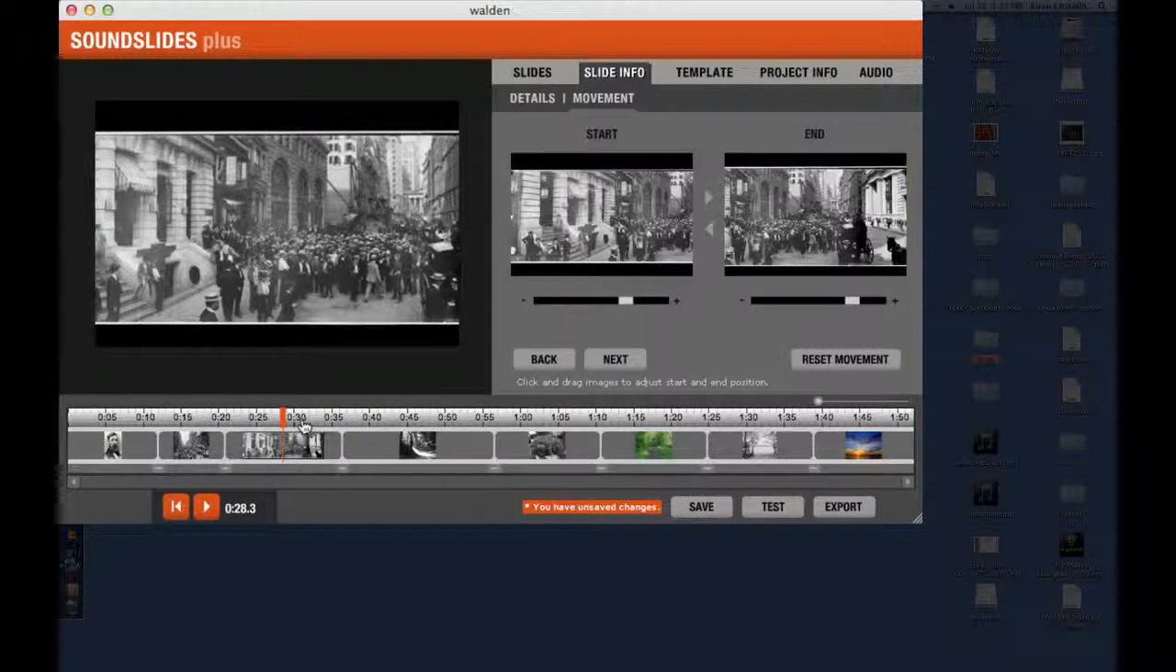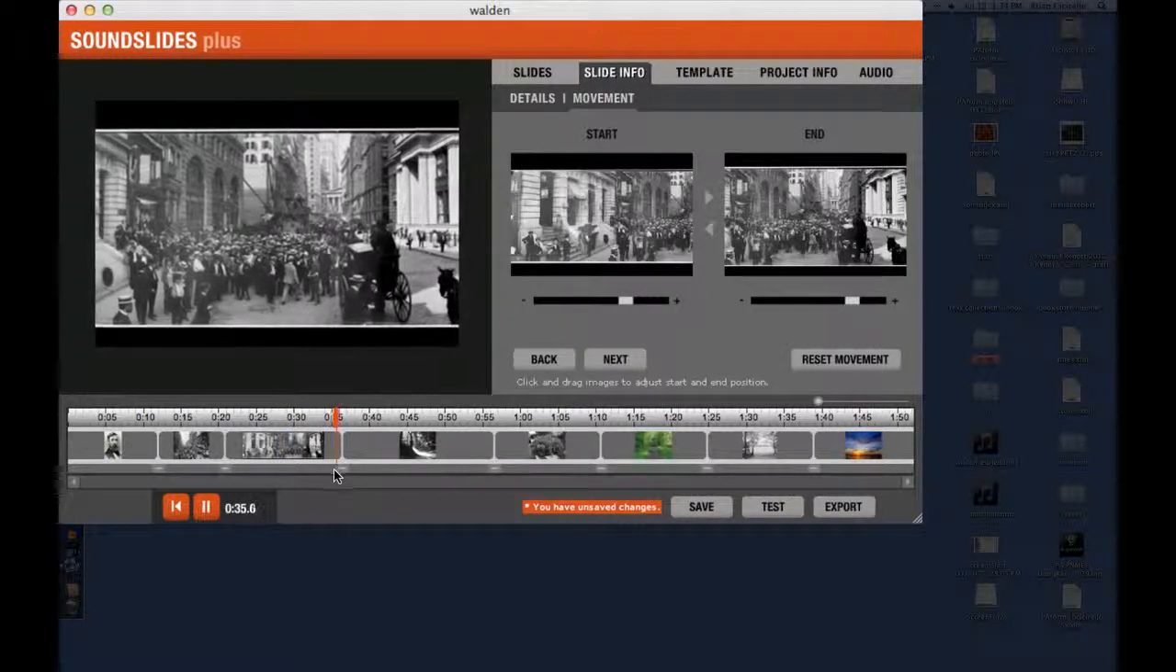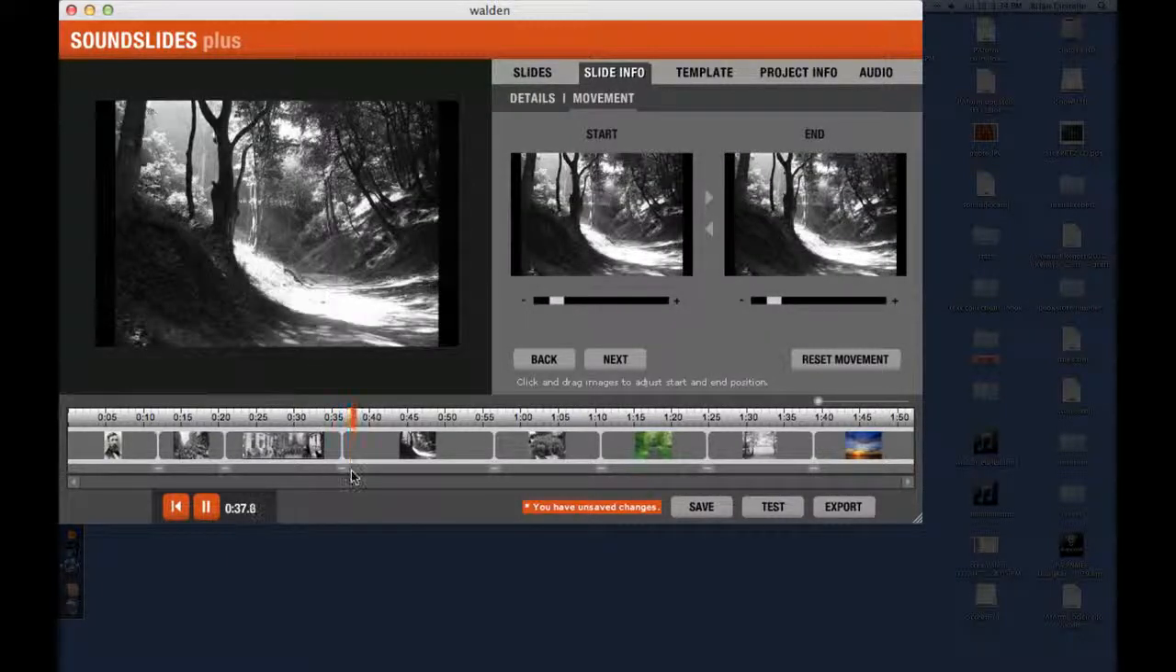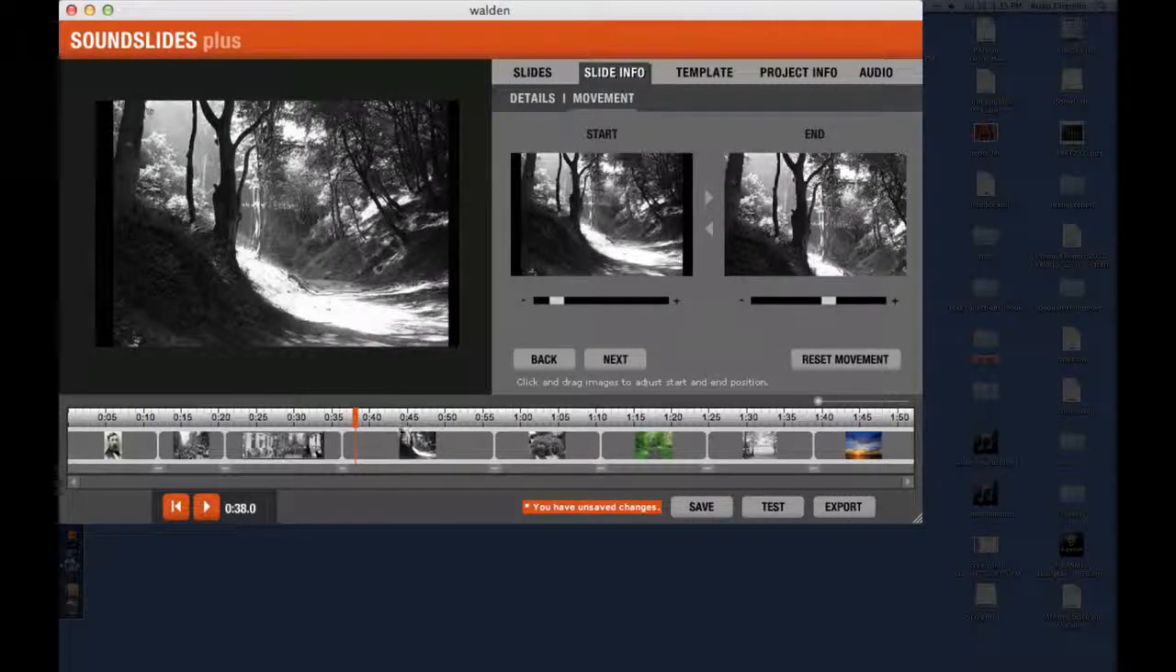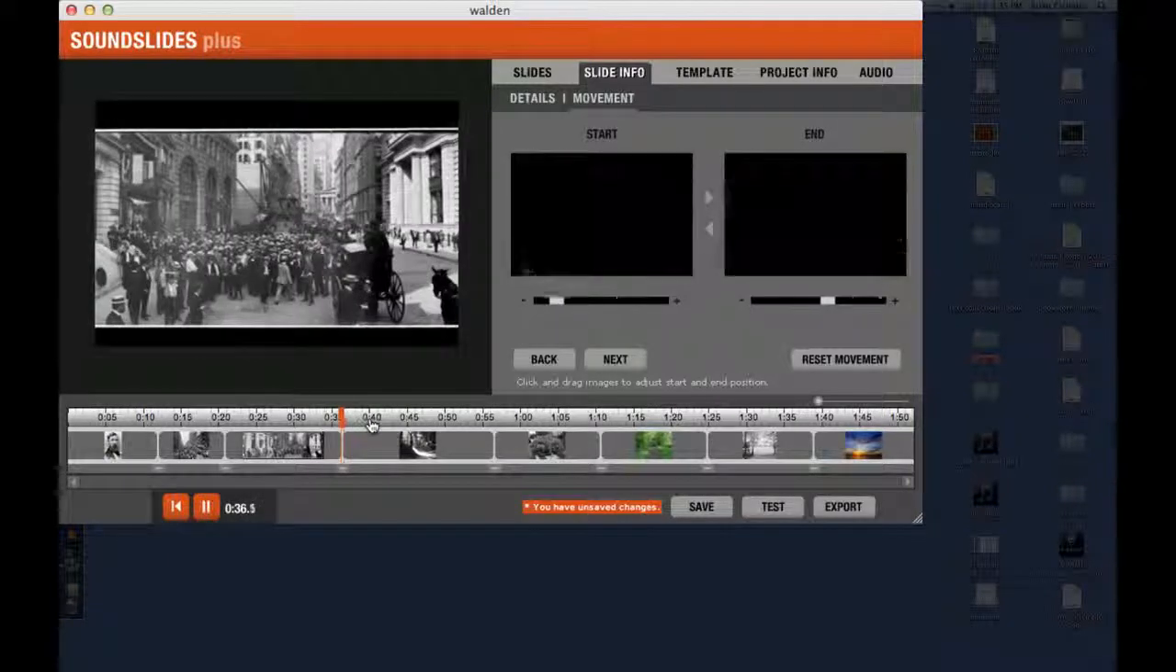And each image will have its own little pan. For the next one, we can just do a very simple start with a normal, zoomed out look, and then maybe let's zoom into this tree. So let's see what it looks like when we're done.